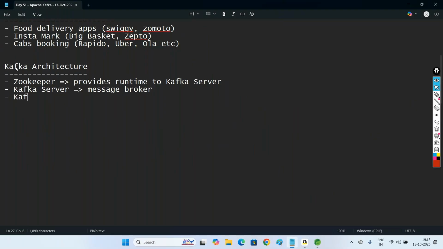Next, we require a Kafka topic. The use of this Kafka topic is as a message queue to store the messages. It's a message queue and it's mainly used to store the messages.